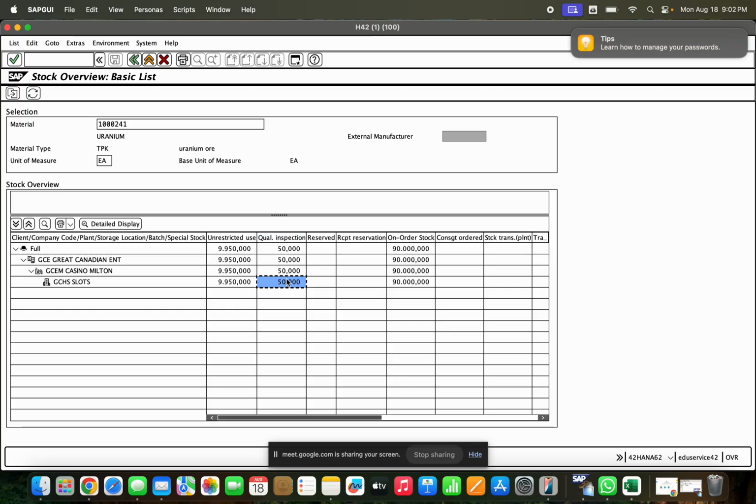In case quality inspection is activated, then the process is different. Okay, first let's discuss this one: stock type transfer from one stock type to another stock type. Now what we are thinking is that out of this 50, 25 was good and 25 was not good. So what I'm trying to do is reverse this 25 quantity back to unrestricted, and move 25 to the block stock. So let's try that.